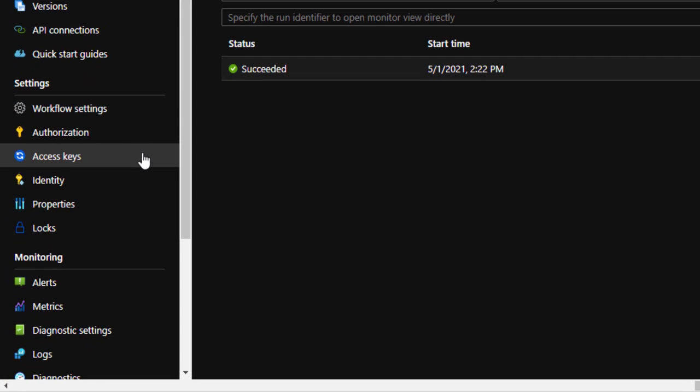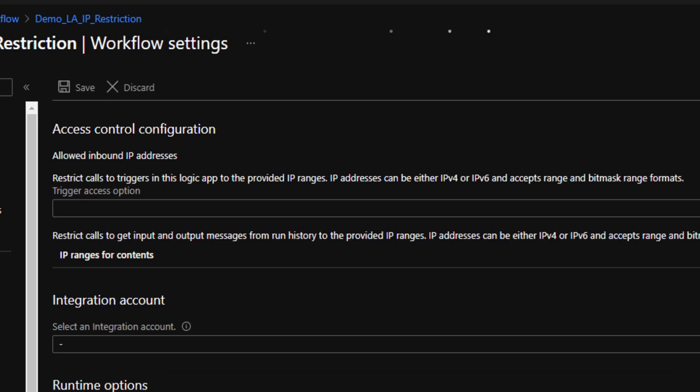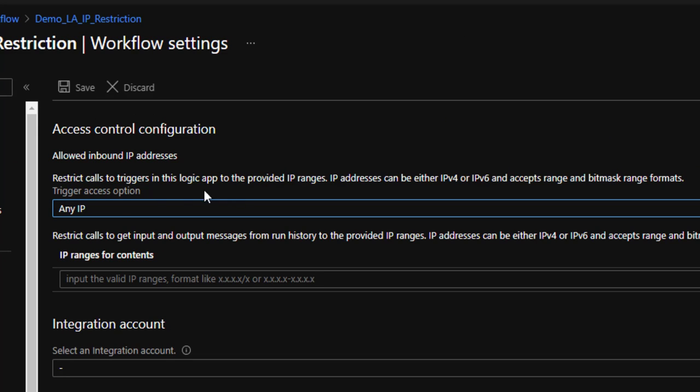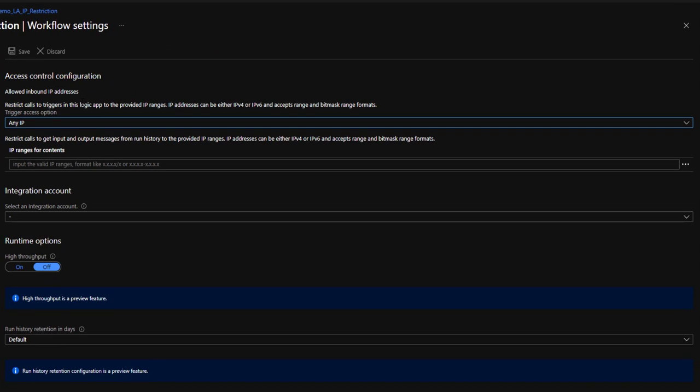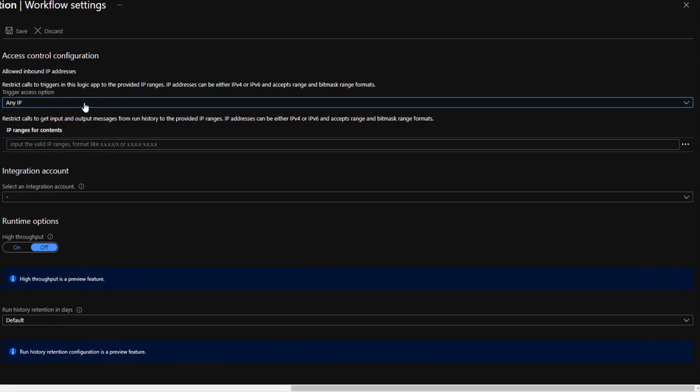Here, inside the settings, you will see workflow settings. Just click on that workflow settings, and here we have this option, allowed inbound IP addresses. This is under the access control configuration, and you can see the message, restrict calls to trigger in this Logic App to the provided IP range. Whatever IP range we provide, it will restrict to that. By default, any IP is allowed whenever we create the Logic App.